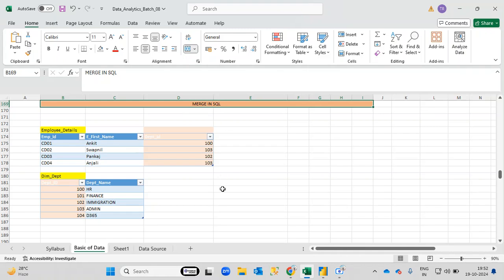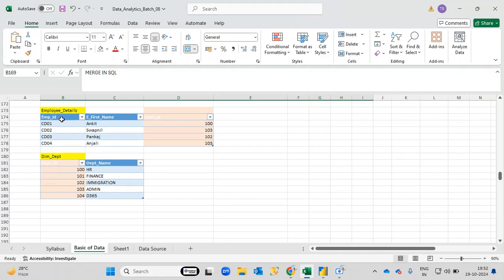Okay, so suppose I have this employee table. I have information such as employee ID, first name, and their department ID. So my employee ID CD01, his name is Ankit, and he belongs to department ID 100. Same for CD03. His name is Swapnil and he belongs to department ID 3, and so on for Pankaj and Anjali. So this employee detail table contains information about employees.